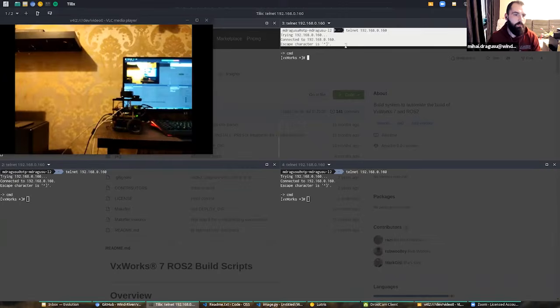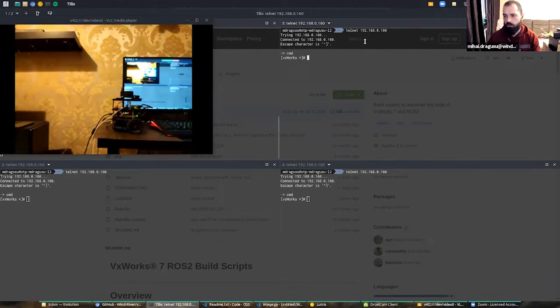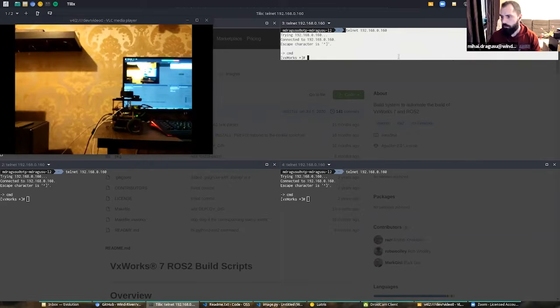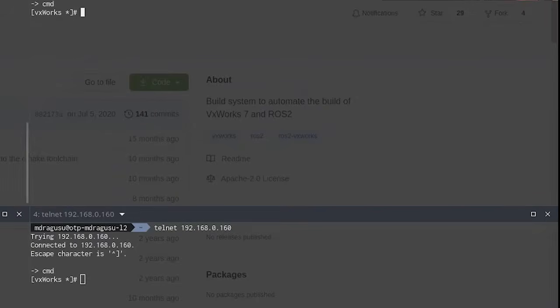I usually connect to my VxWorks with Telnet. There are many other ways, but this is good enough for a fast development cycle, so I'm going to be using this one. And what we need to do to get the robot started is make sure that we have the proper library path, so that all the executables that we run go to the right place to pick up the libraries that they need.